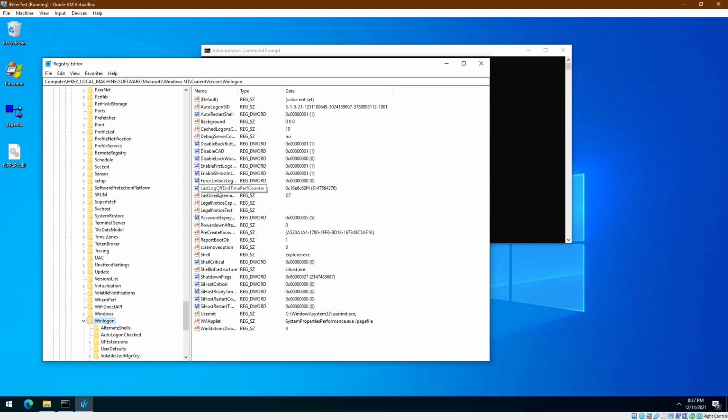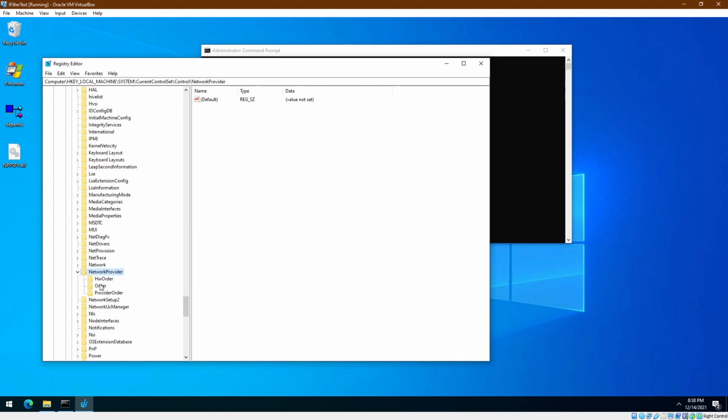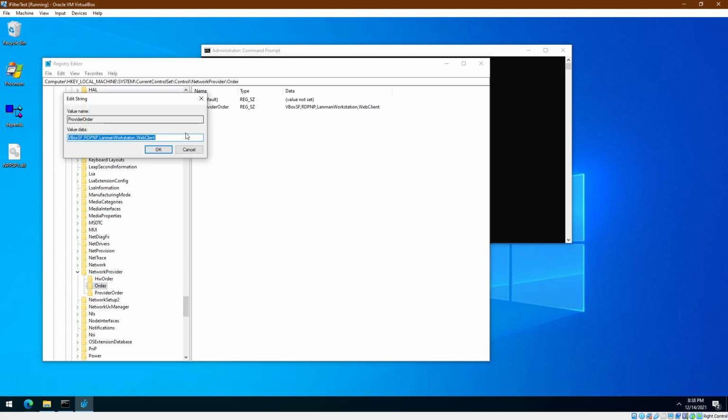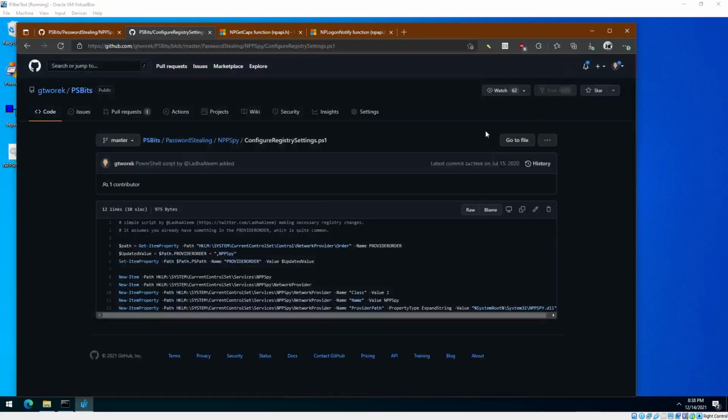Then, as I told you, NP Notify is trying to load DLLs. Those DLLs are listed over here under the network provider order key. Here we have a provider order registry value, and here we have listed registry keys related to DLLs loaded by NP Notify.